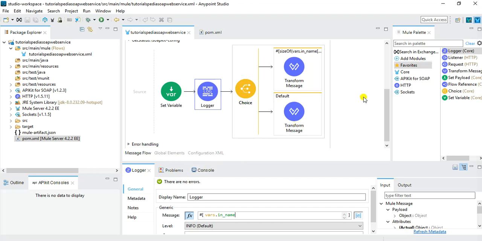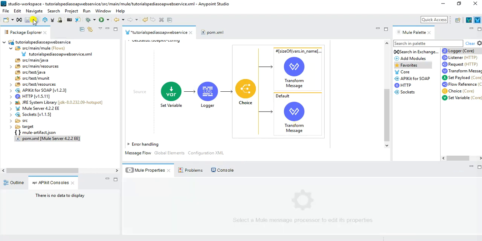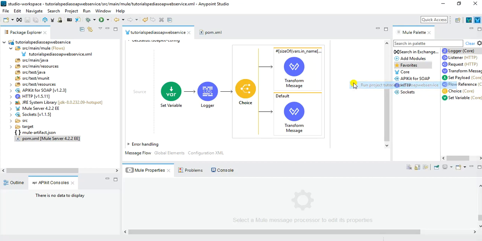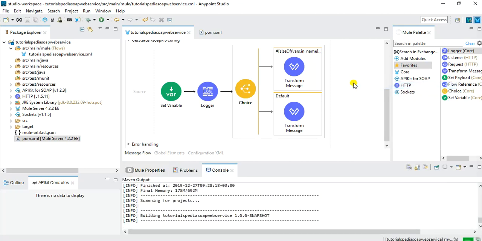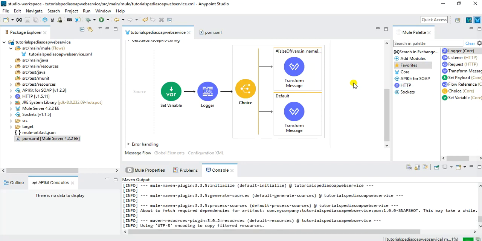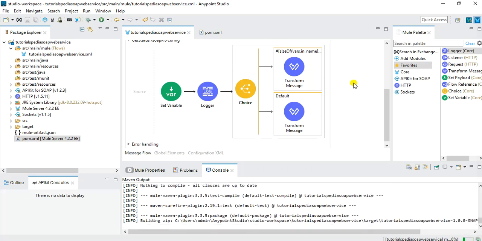All right, now we are done with this. We just save it and let's run our project and see how it goes. We choose run the project. Now the project will be running in the runtime. It will take a couple of minutes maybe, and then we will be able to consume this web service operation from our SOAP UI client. Let's wait for a while.